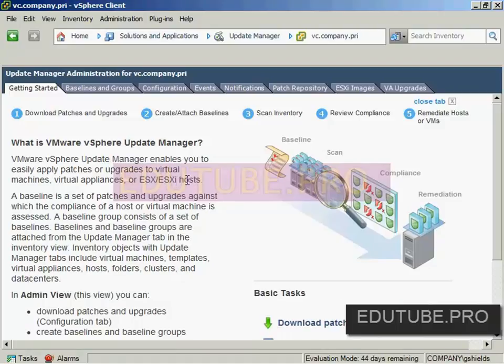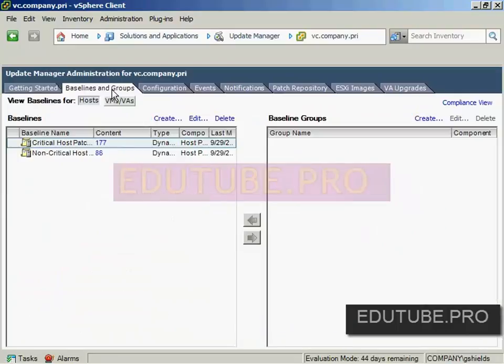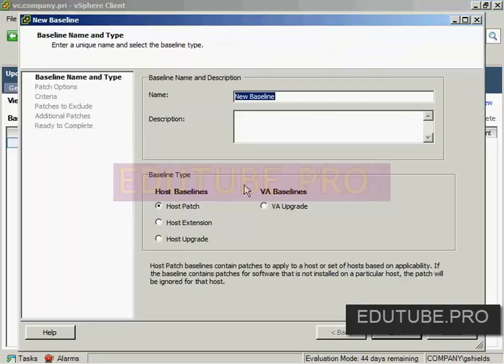Now, you'll notice that because we checked that box earlier, that download task has been started, and once we get completed with that, we get all the stuff downloaded, as you see here, the patch definitions have been completed, then we can go about creating those baselines and groups. But it's a five-step process: download the patches, create and attach baselines, scan the inventory, review compliance, and remediate is how you'll go about dealing with the patch needs of your ESXi hosts.